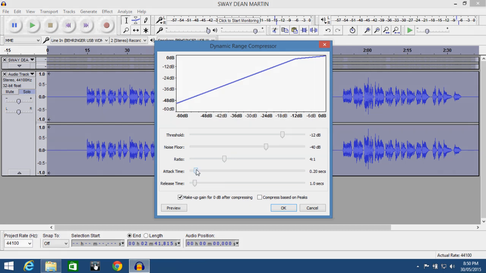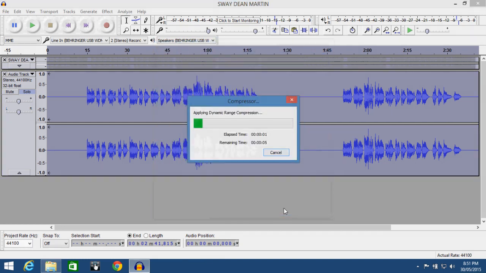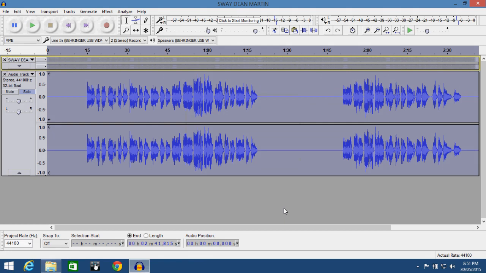Attack time, 200 milliseconds is probably too slow. 120, yeah, that should be fine. Okay, 1 second release, so slow release, yep. And let's give that a try, to see what the waveform will look like, because that's the only way we can find out with Audacity. Okay, let's boost it a little bit more and have a listen.